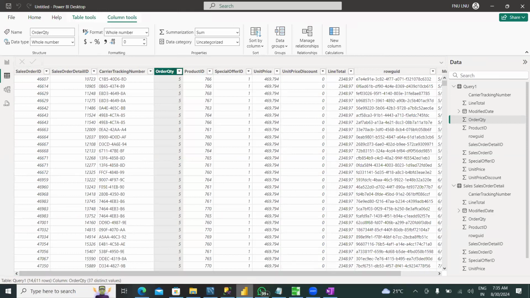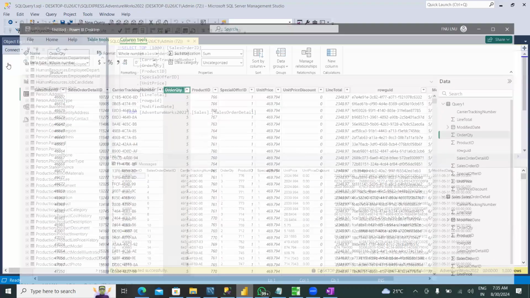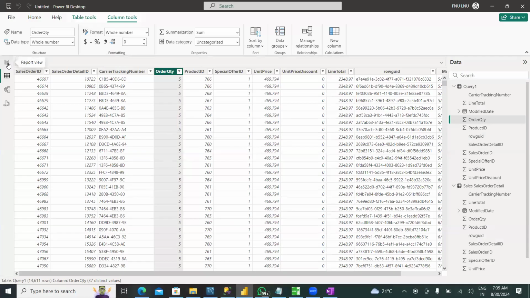Okay. And although I've written a very simple query here while getting the data, you can write queries involving multiple joins, and you can write any kind of SQL queries here that you use to create the views. Okay.